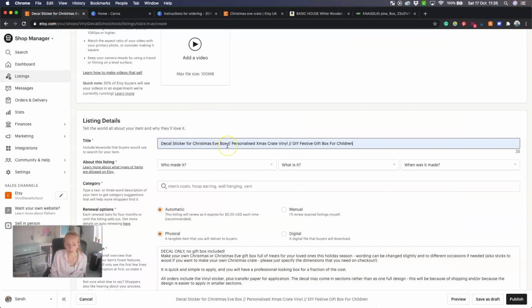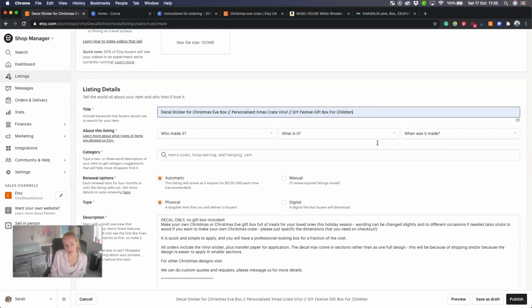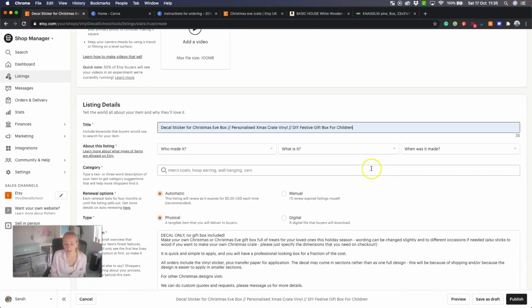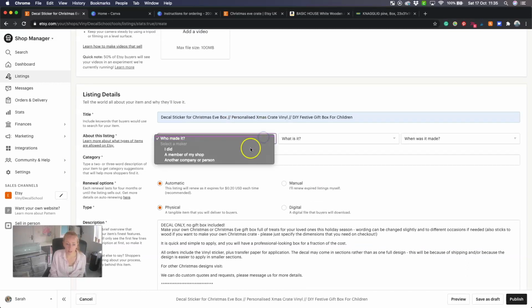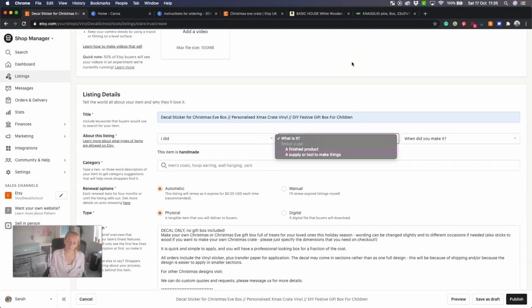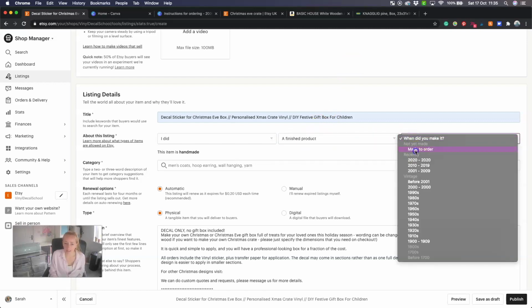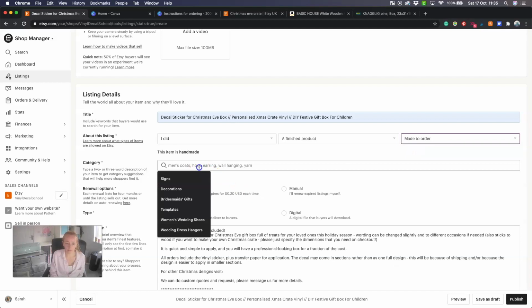Then decal sticker for Christmas Eve box, Xmas crate, DIY festive gift box. So I've got as many keywords in there as I can, just thinking about what people are going to be searching for when they're looking for this type of thing. Then going on to the next bit, I made it. For this bit, I always put finished product, and it's made to order as it's custom.